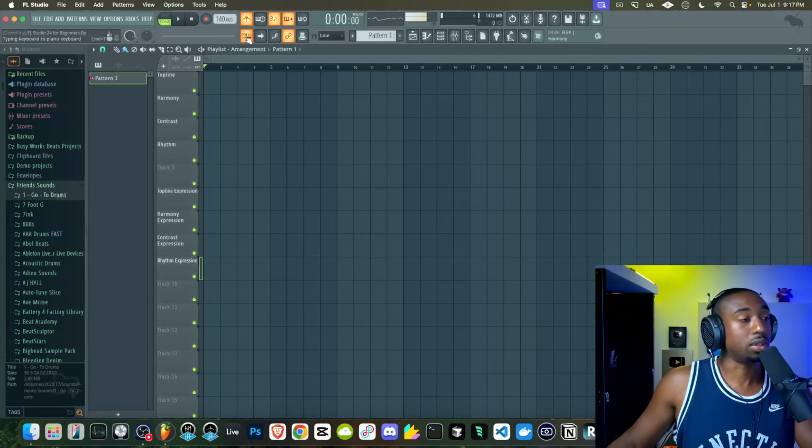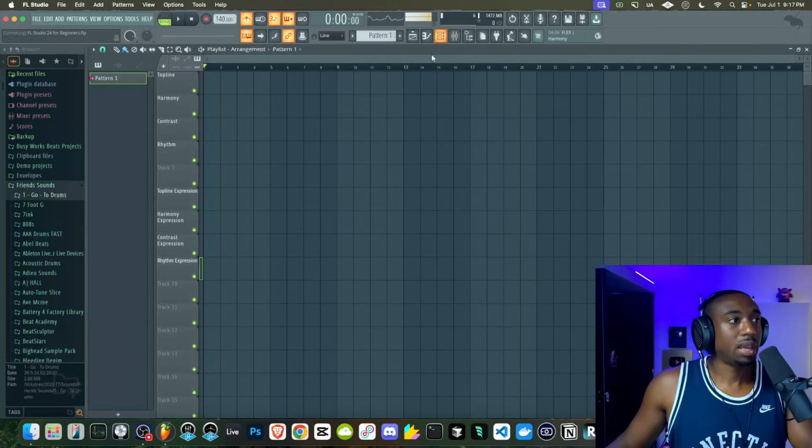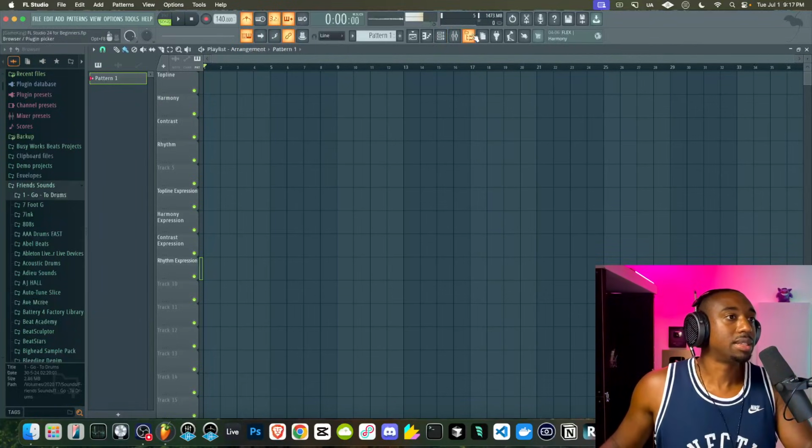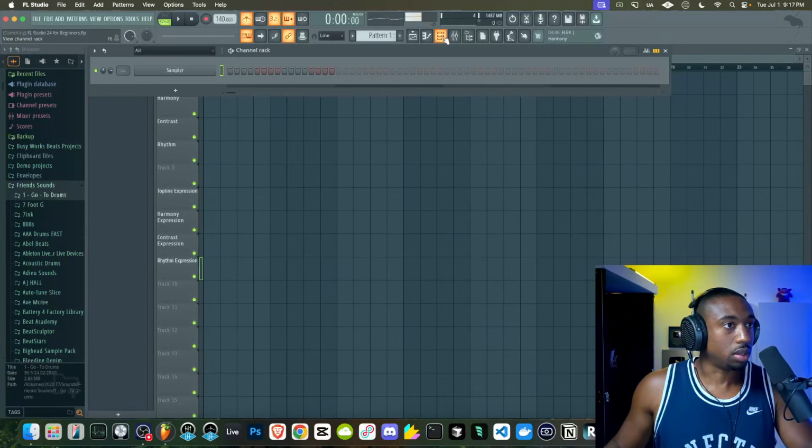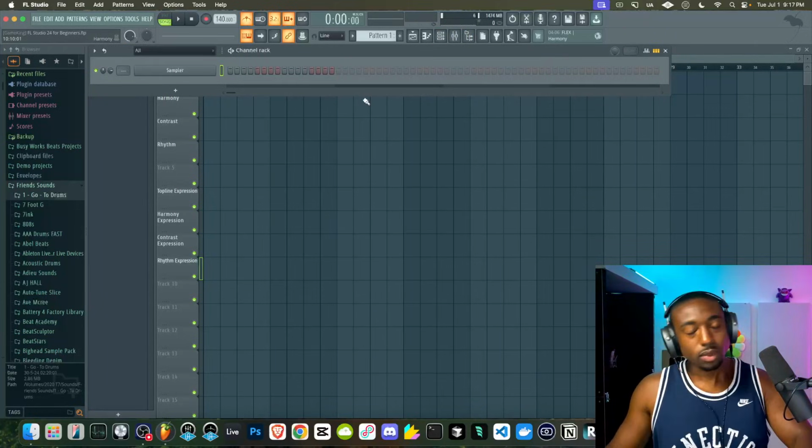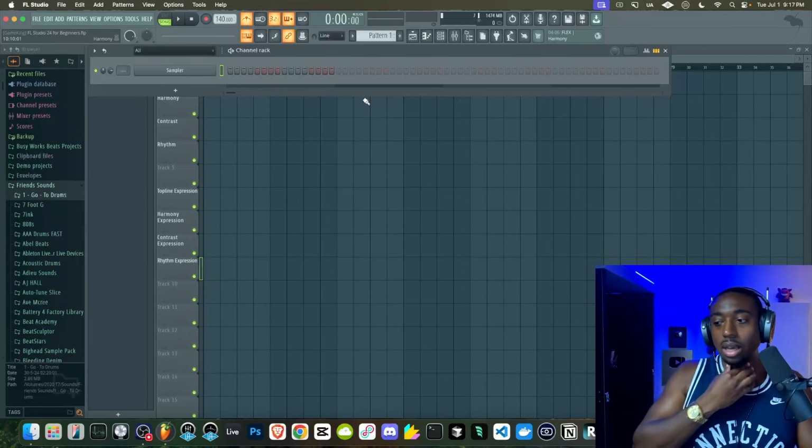This allows you to type using your QWERTY keyboard and play notes straight in FL Studio. All right, now that we have all the stuff laid out, let's figure out how to create sounds. Let's go to our channel rack here. And this is why I set up what we set up.